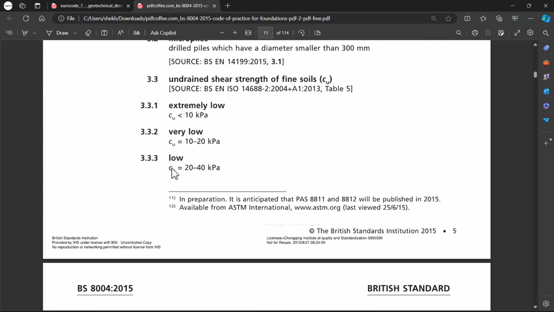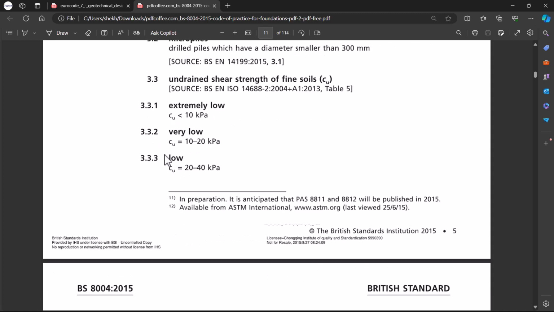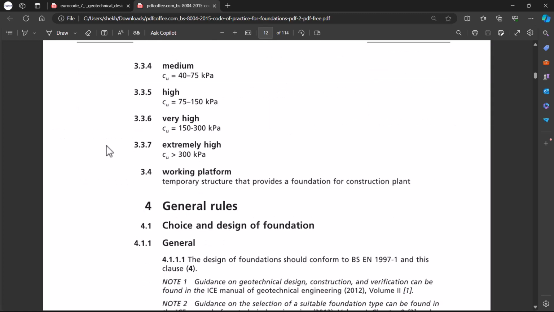Okay. So if you come to page 5, you will see the classification of our soil bearing capacity. Less than 10 kPa is extremely low, and very low is between 10 to 20 kPa. Then coming to high, we have between 75 to 150 kPa as our high soil bearing capacity. So you should have a common understanding of this bearing capacity before you even decide to design any structure for a pad base.